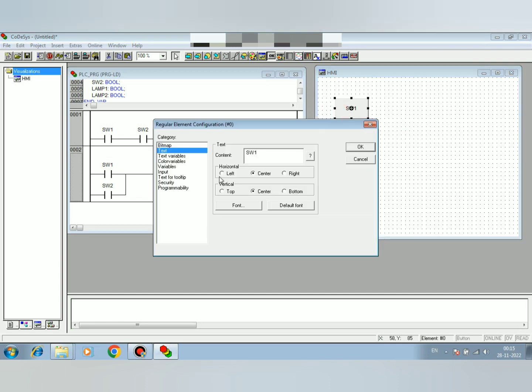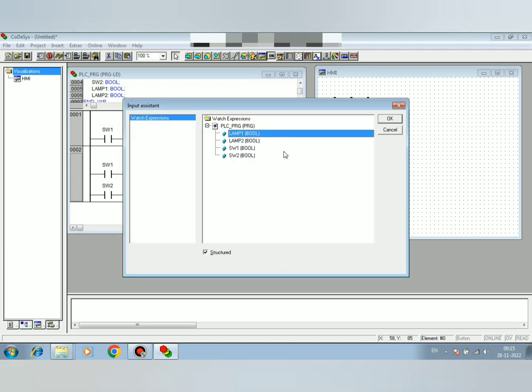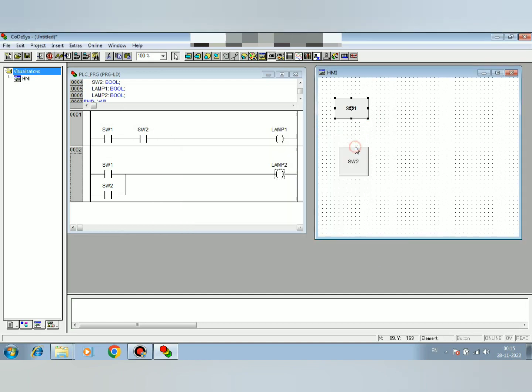Now again double click on SW1, go to input. Which type is it? It is toggle type, toggle variable, on off. So our input is toggle type. Just take this toggle variable and press F2 on your keyboard. This window will open. Just select this SW1.